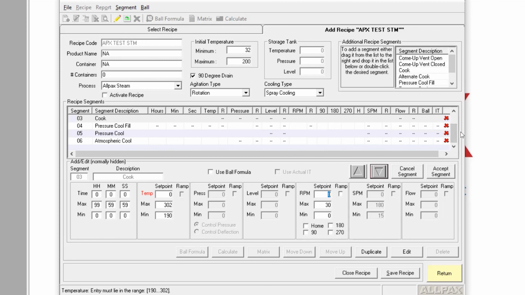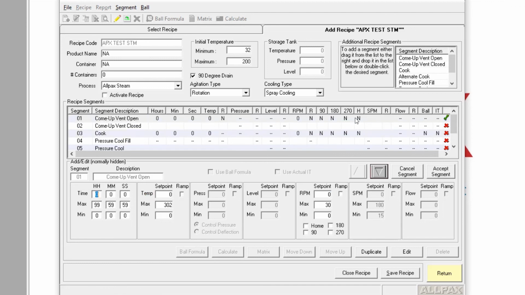So if I start back from the top again, I'm going to give this a 7-minute come up, vent open, to achieve 200 degrees. And you'll see directly next to the temperature, you have a little checkbox that says ramp. What that does is it will slowly slope your temperature. So if you give the machine 10 minutes in this step, and you say, I want to attain 200 degrees, but I want to ramp my temperature, instead of having the steam valve wide open, it will have it partially open. So it takes the entire 10 minutes to meet that 200 degrees.